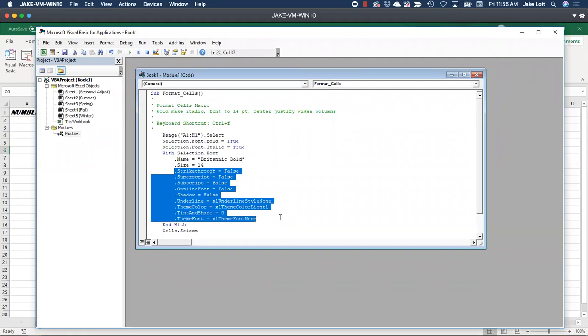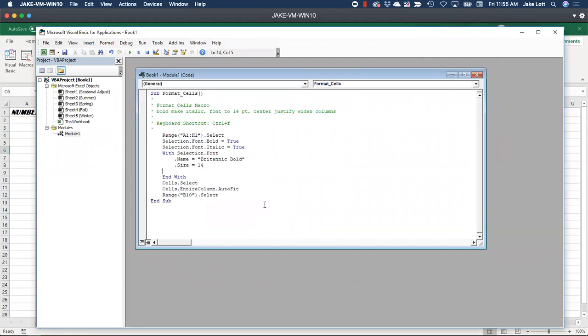Because I literally don't need any of this stuff. I just need my size and my name to change. And I also don't want to do this. I don't want to select that every time, because maybe I want to apply this to another set of cells. So I'm just going to leave that blank there.